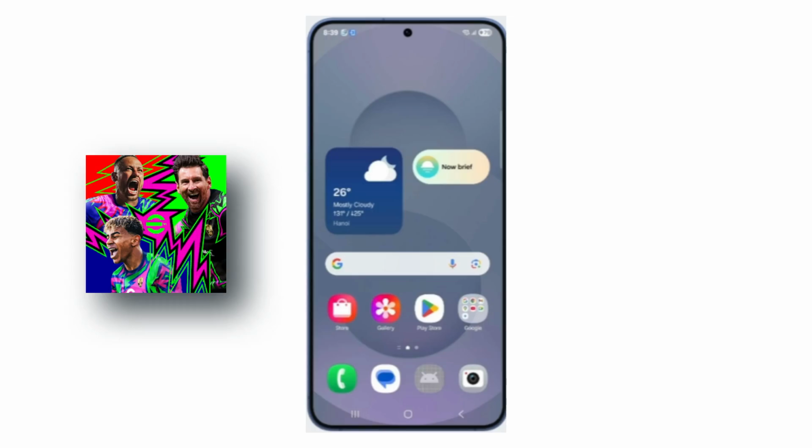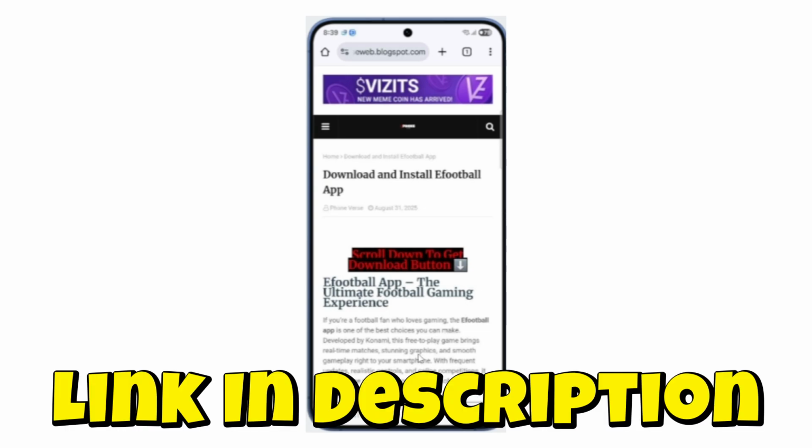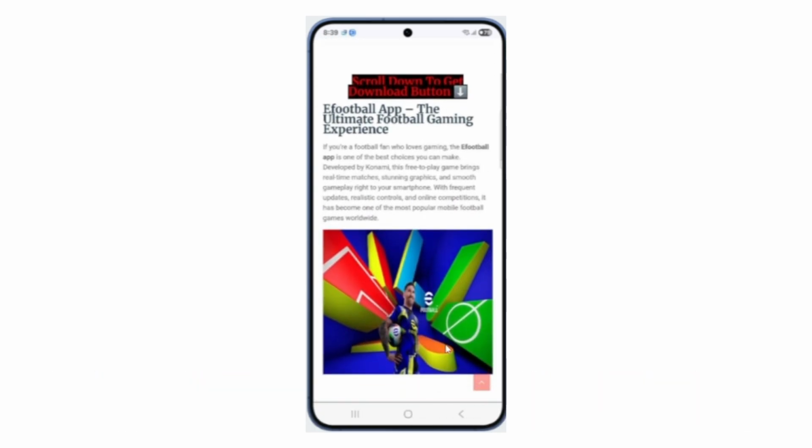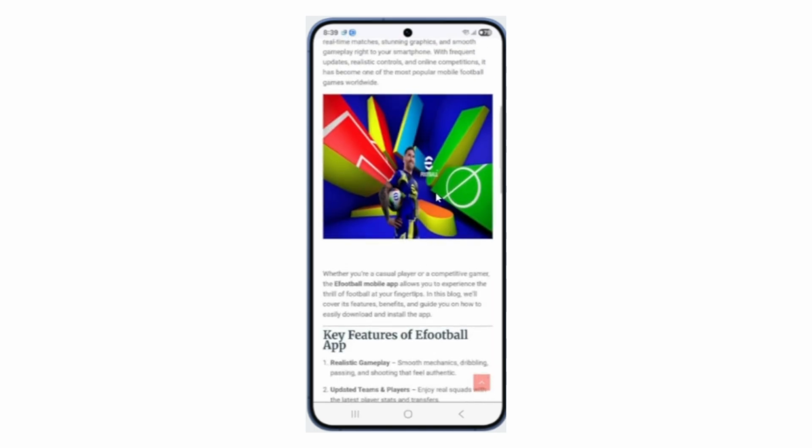In this video, I'll show you how to download and install eFootball on any Android phone. Let's begin. First, open Chrome and paste the mentioned link in the description. Then scroll down and tap on the download button.